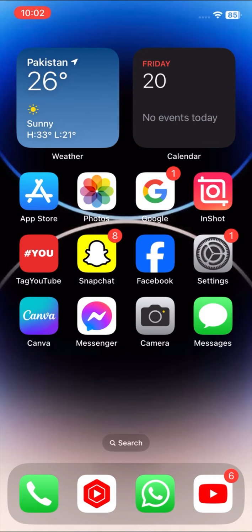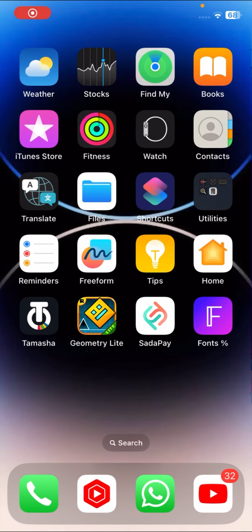Open your App Store and try to reinstall your Geometry Dash app. And once you reinstall your app, check whether your problem has been fixed or not. I hope your problem has been fixed.